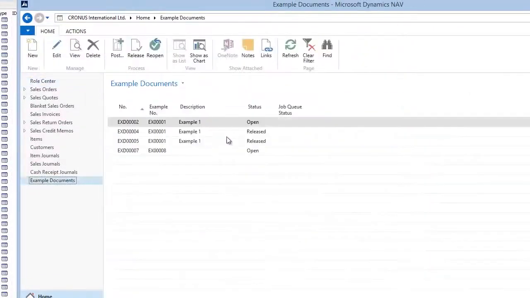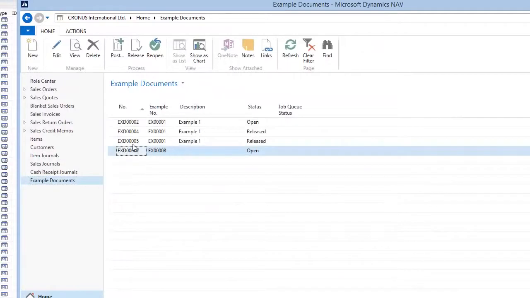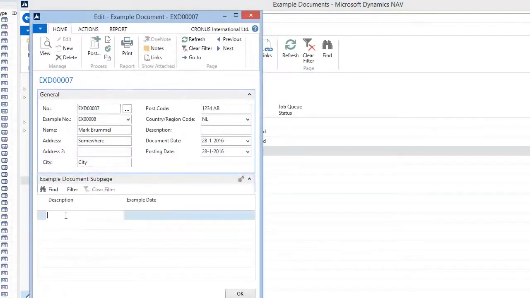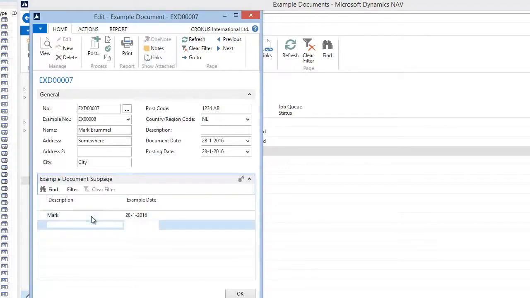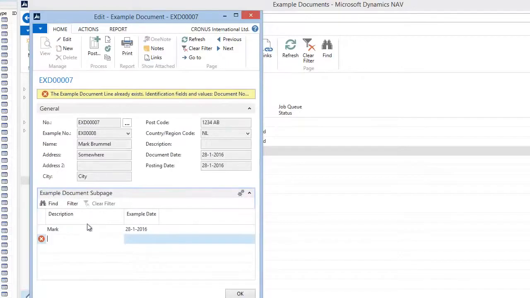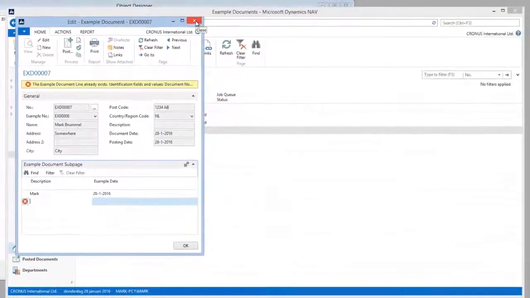We will go to one of the existing documents that is already in the database, and we can see that we have the example document subpage, and we will just add a description and a date. But as soon as we start creating more lines, we get the error that the example document line already exists, and the error we are getting is on line number 0. This is because the auto split key has not been activated yet.